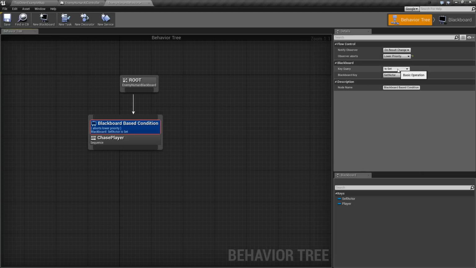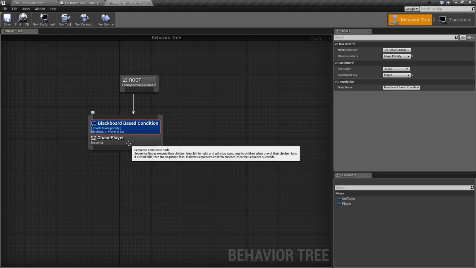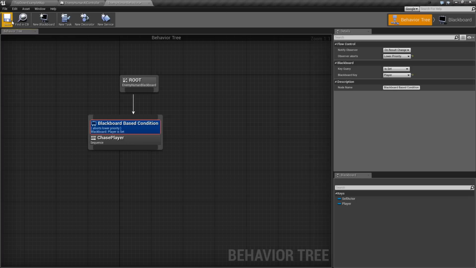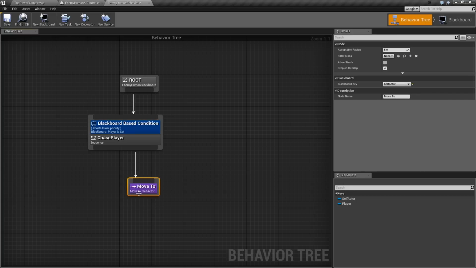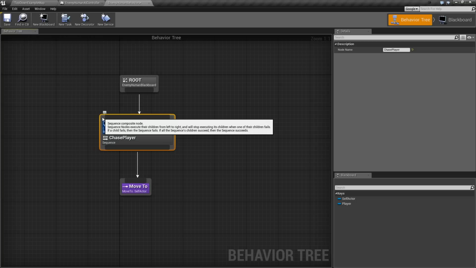What we're doing is we're checking to see if the blackboard key is set. So in this case, our player key, if our player key has been set, then we are going to take this action, which is to chase our player. We can save that so far. And then what do we do when we chase our player? We're going to need to move to where our player is at. So we can drag this down again, and we'll choose a task. And you have lots of tasks you can choose from, but in this case, we are going to move to, and that's going to move us to a location.